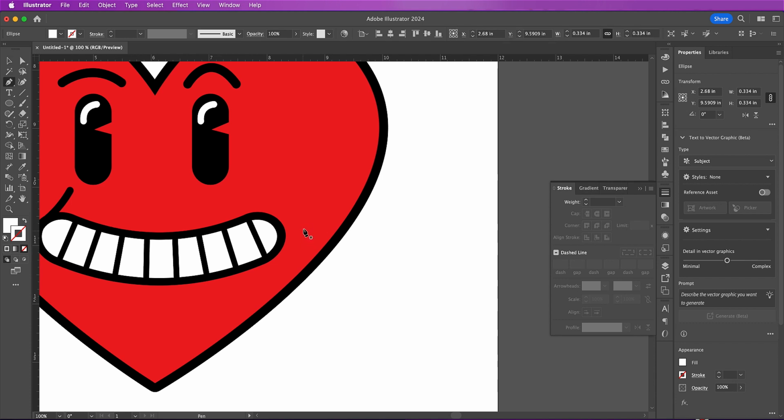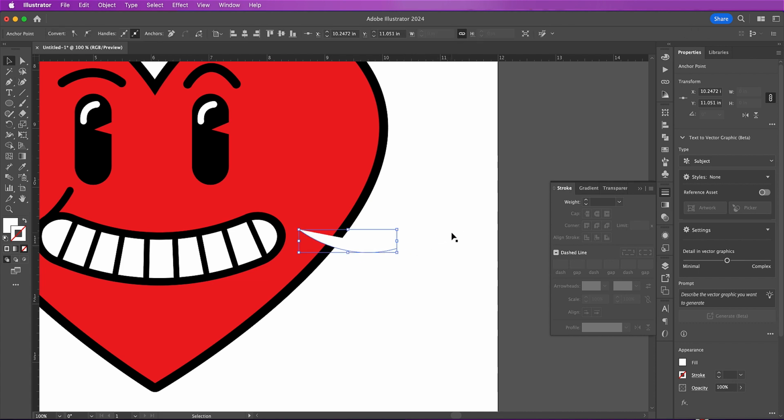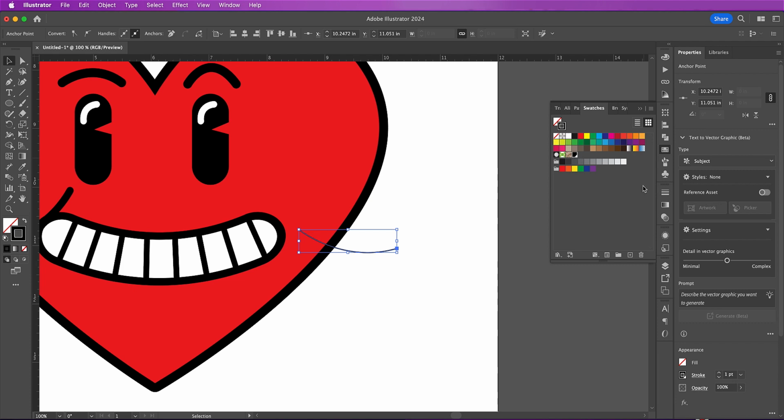Use your pen tool to create the arm. Change your fill to none, and your stroke will be black. And the weight will be 32.